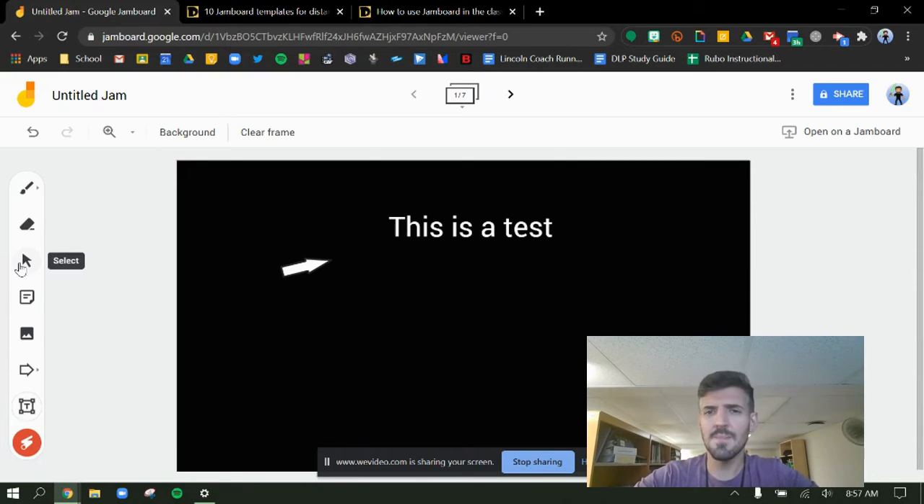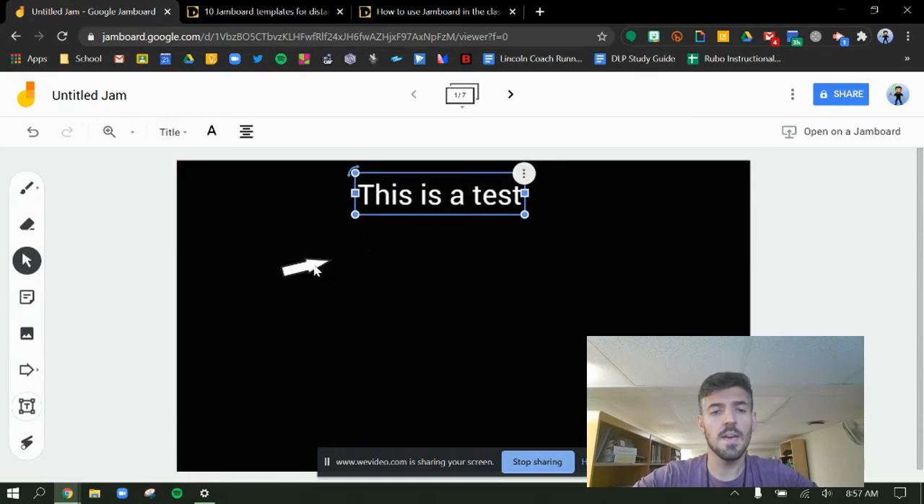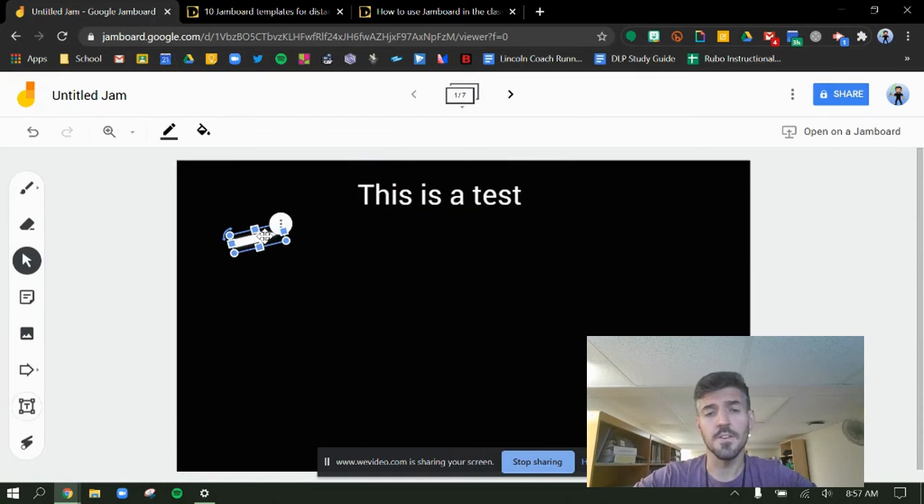If there's ever a time that you want to move things around, just go back to this cursor that says select, and that's how I can move these different things I've already posted around on that Jamboard.